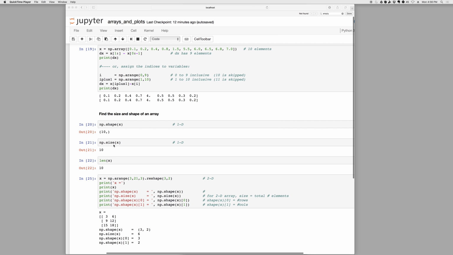We can find the shape of an array using np.shape, the shape function. For a 1D array, the shape function is a tuple of values. In this case, it's just 10 because it's a 1D array. We can also ask for the size of a 1D array, and that'll tell us how many elements are there. The len function is also available, len, and that'll tell us that the size is 10. So this is very convenient.